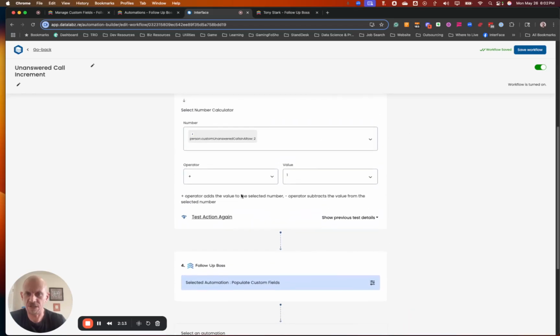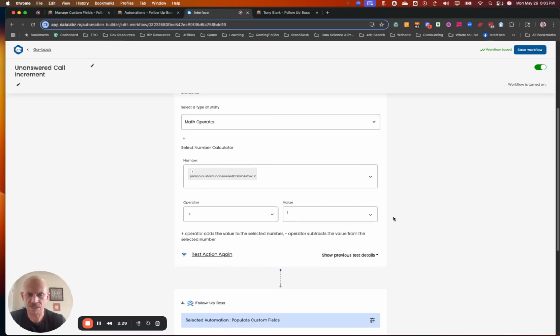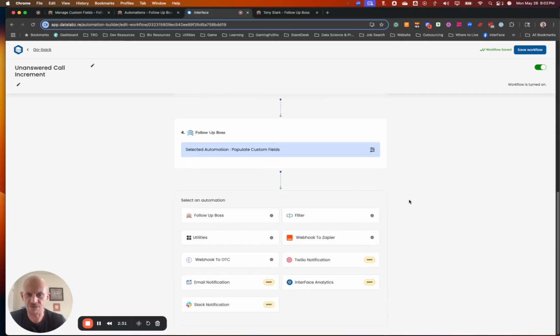Then we have a utility, a math operator. So we're going to do custom unanswered call. So this is the custom field I created. And then we want to add, and we want to add 1. And so this will make it so anytime a call that is not answered happens, it increments this field.